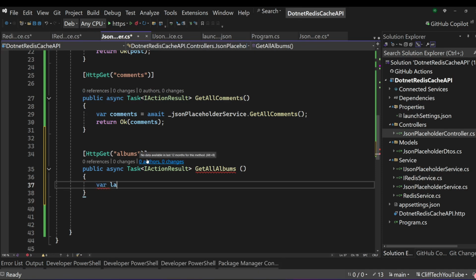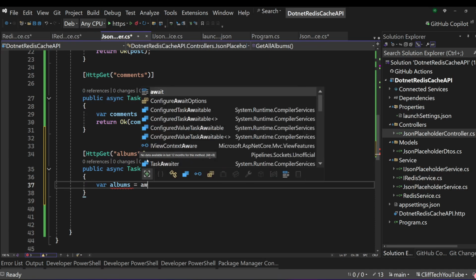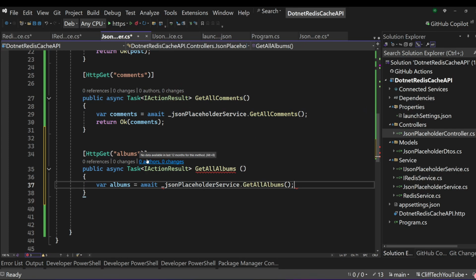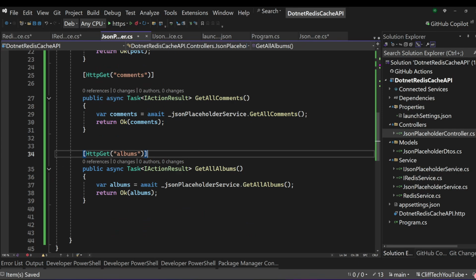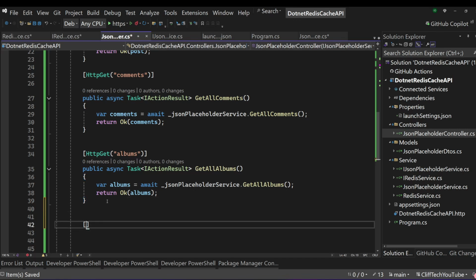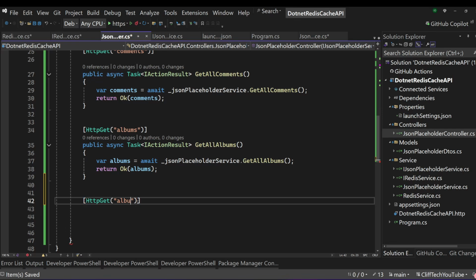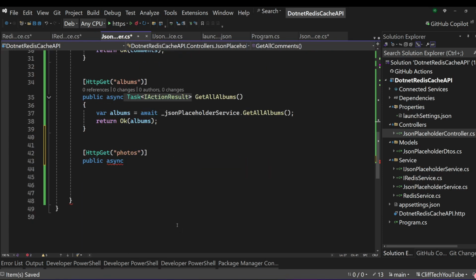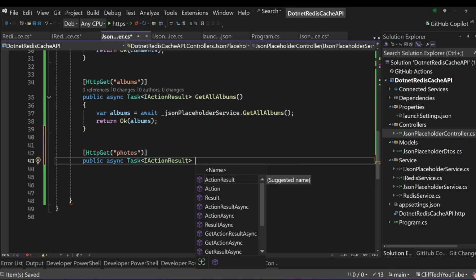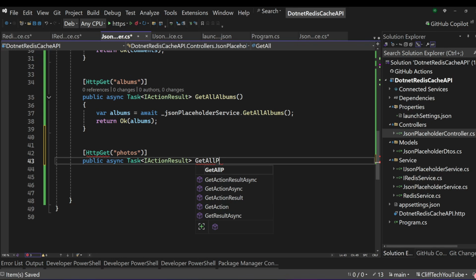So here we're going to say var albums. We go in and have albums, and then we make an API call. We go to the service to make an API call, and then we return albums coming in. So this will give us all the albums right here. We need photo, to do, and then user. So we're going to have HTTP right here, and then we're going to say this is going to be photos. So this will be the name for the endpoint, right? So we have this as photos, and say public async, and then we can copy this, because async Task ActionResult is what we need, and then we paste this one right here. And we're going to say get all photos, right? So get all photos is what we bring in here.